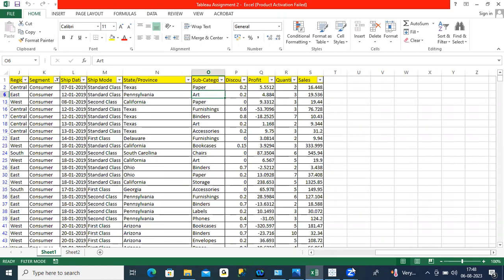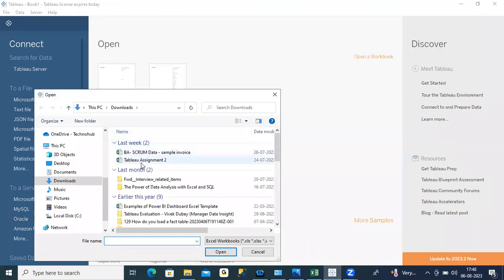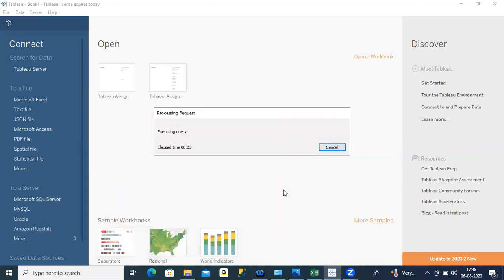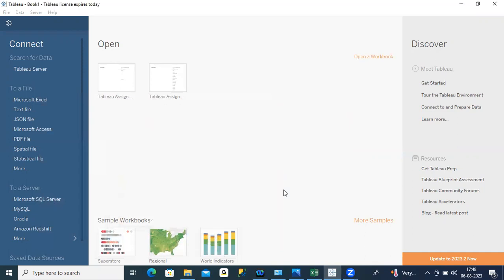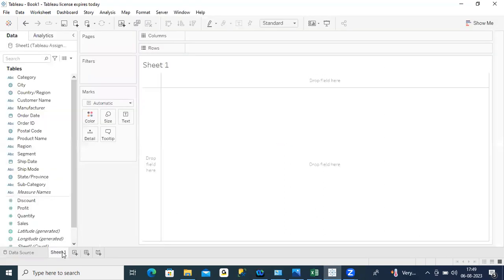So hold your breath, and I'm going to open my Tableau sheet here. I'm going to connect to the same Excel file and import it into my Tableau system. You see, it is processing the request, and now it has processed the request. If I just drag and drop this sheet here, guys, you see that slowly Tableau is setting up the data in the background.